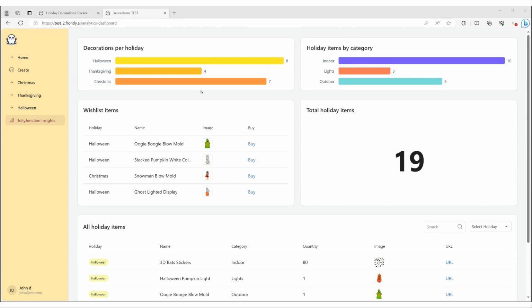So to begin with, if you see out here, we have a page which I've called Jolly Junction Insights. You probably could make this a home page so that you land on this page when you open the application. But for now, we have just created it as a separate page. And what we are showing out here are a few details.